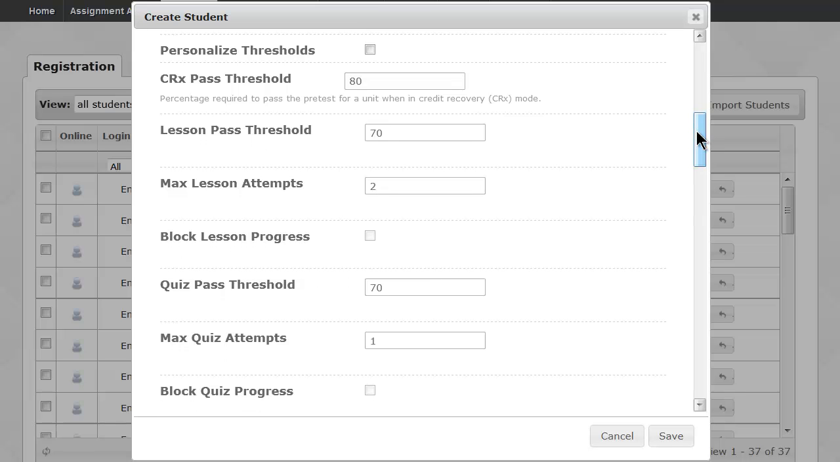The next set of items that we see here are the thresholds. These thresholds have been established by your admin. And so you can see that they are all defaulted to whatever the admin had in place. The first threshold is the CRX Pass Threshold.